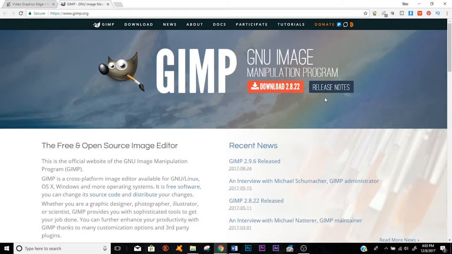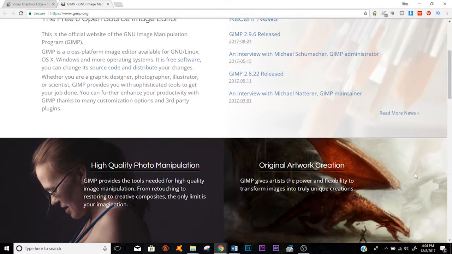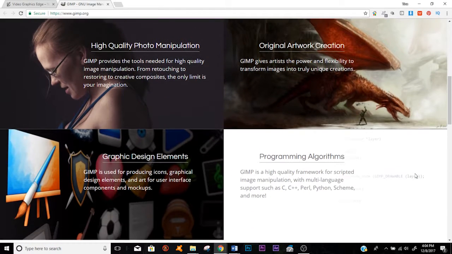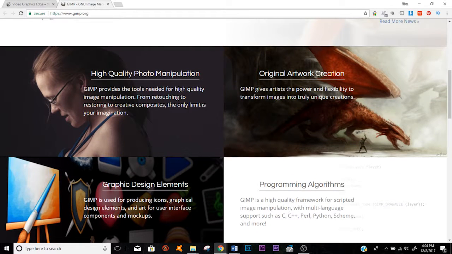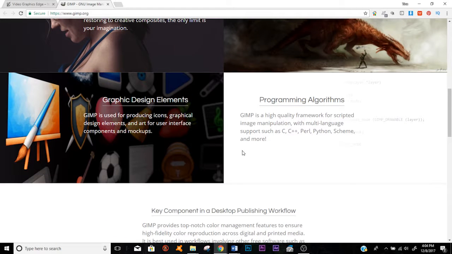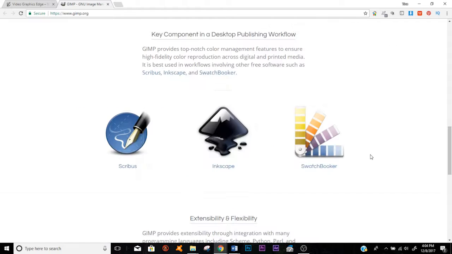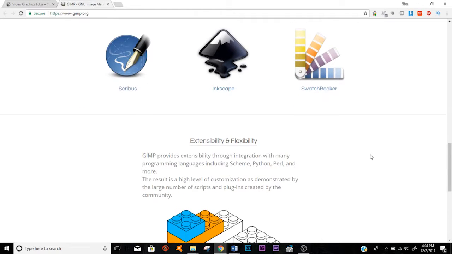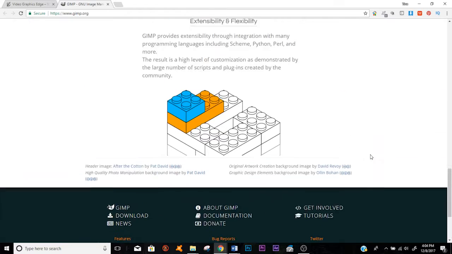You may have already heard of this. GIMP is a nice image manipulation program that you can download. Now this one does have to be downloaded to your computer, so if you don't have a lot of memory on your computer, you may like my next option better. But for now, let's talk a little bit about GIMP. Again, you will need to download it onto your computer. It allows you to work with images, high quality photo manipulation, artwork creation, graphic design elements for your websites and blogs, things like that. It really helps you create really nice images for your web projects.